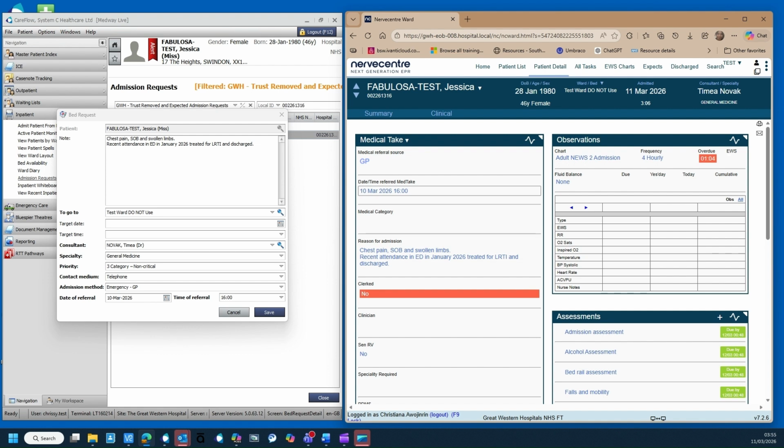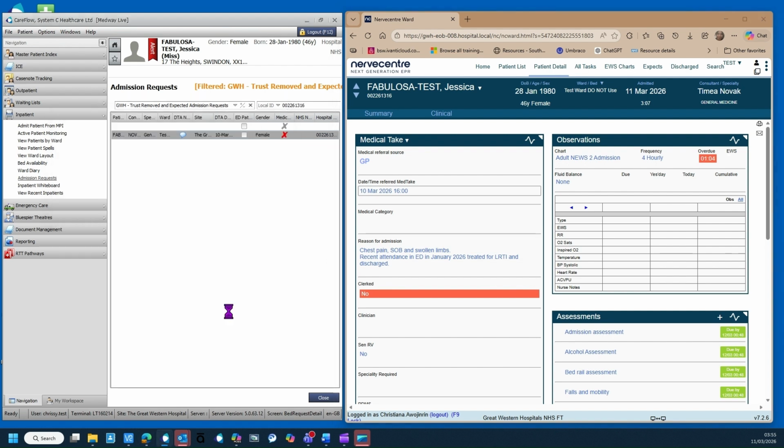You can now close the patient's admission request entry in careflow by clicking the Cancel button. By recording a medical referral source for the patient in Nervecentre, you have successfully added the patient to the medical take list for ongoing processing by medical staff.